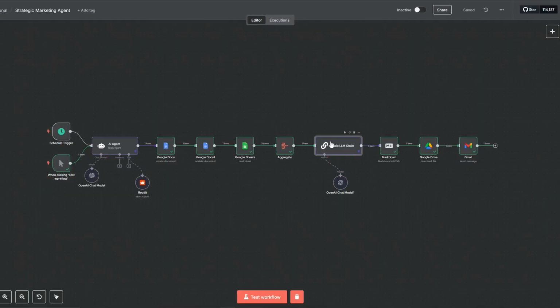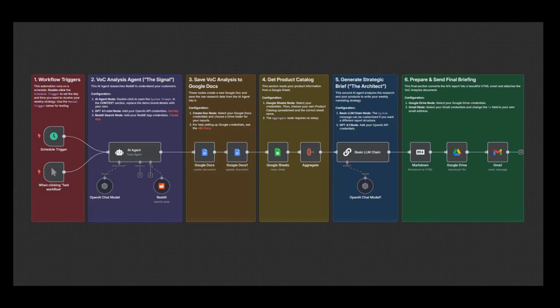The only thing left to do is to unpin all the data and set the automation live. So there you have it, a system that turns raw data into a real competitive advantage.